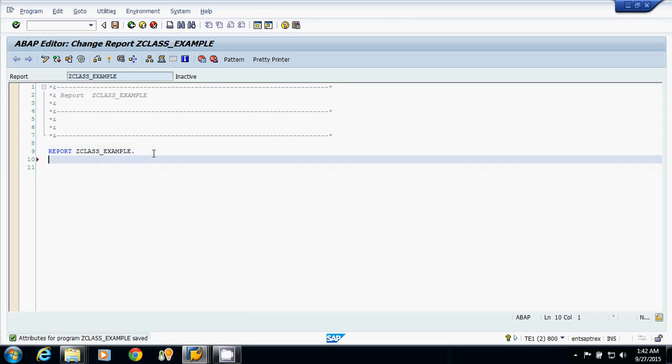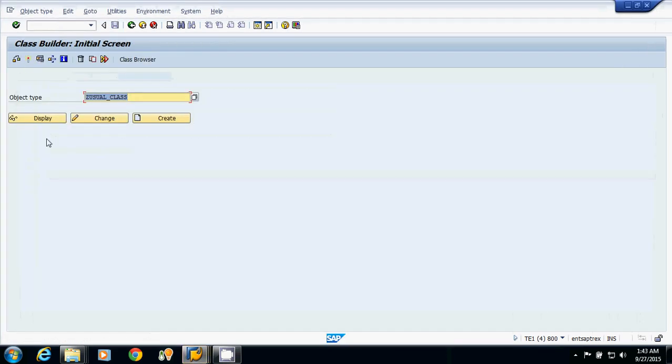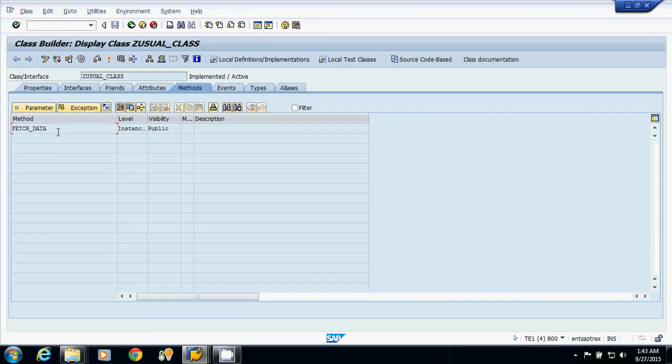Now I will call the method which I have created inside the program. So I will go to the SE24 transaction code. This is the name of my class. I am displaying this class. Now I will call this method inside my program. We have already discussed that whenever we have an instance method, there is a need to create the object. We can only call this method with the help of an object.